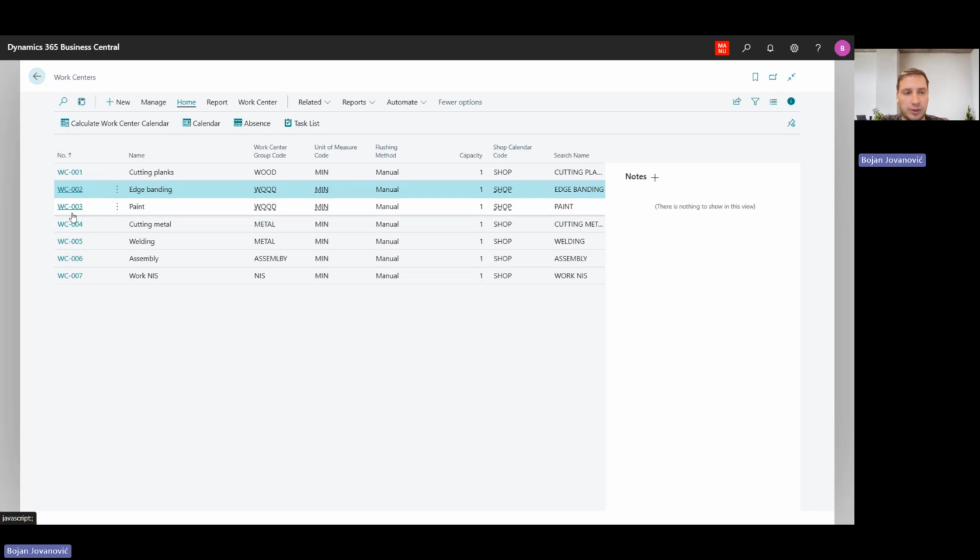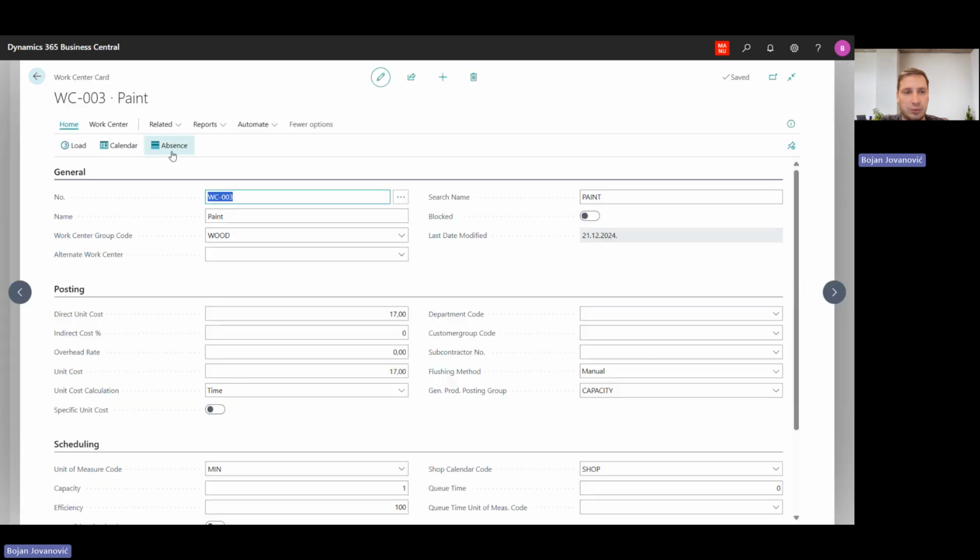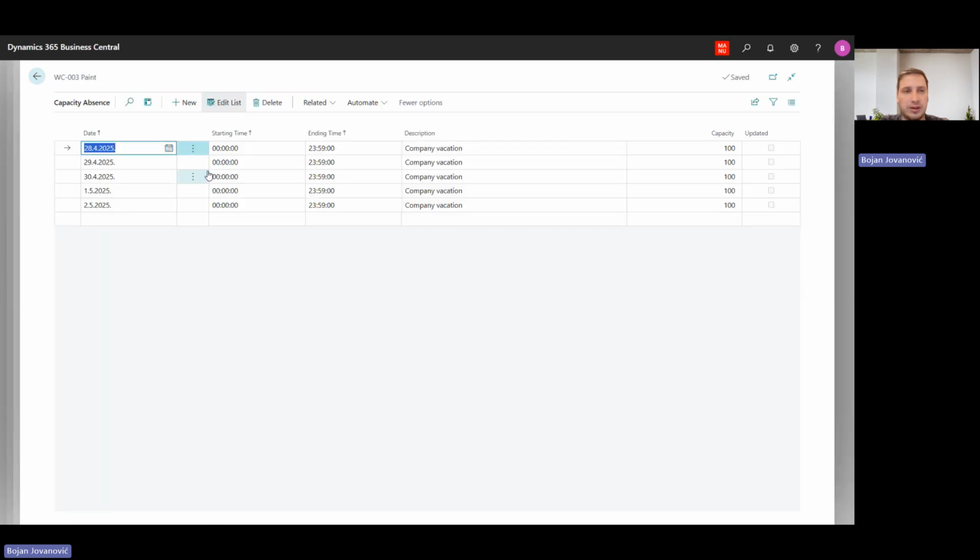If we go to the work center number 3 and to the absences, we can see here that it has inputted absences for all days. The important thing here is that these absences are not updated. So maybe you have inputted the absences, but you also need to update them from this page called capacity absences. And the important thing here is that you need to do it one by one.